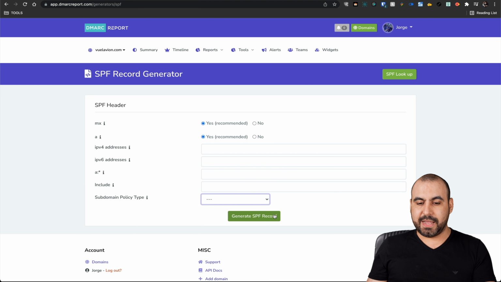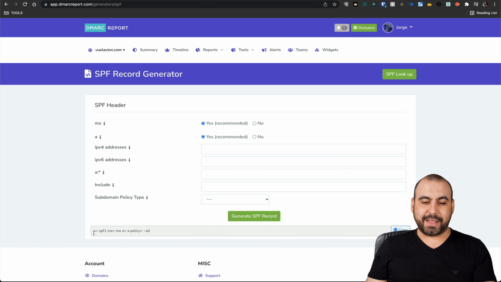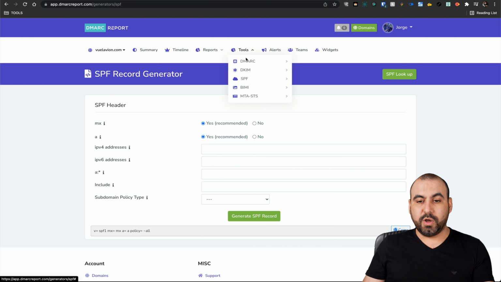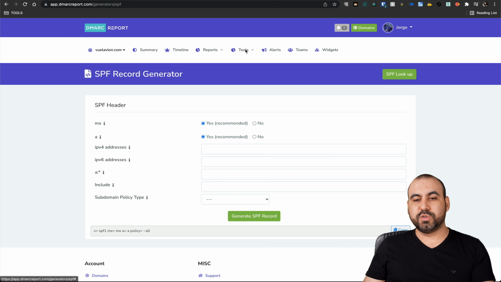In this case, I won't add any. Oh, just soft fail, for example. Generated and, whoa, sorry, clicked back. Okay, here it is. This is the TXT that I need to create for the SPF. So this helped me out. And this tool will help you out for the DMARC, DKIM, SPF, BIMI, and MTA-STS, all right? So you have all these tools available.